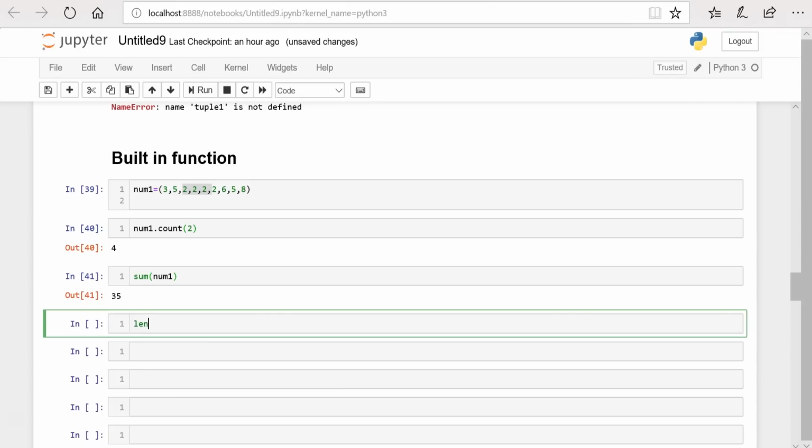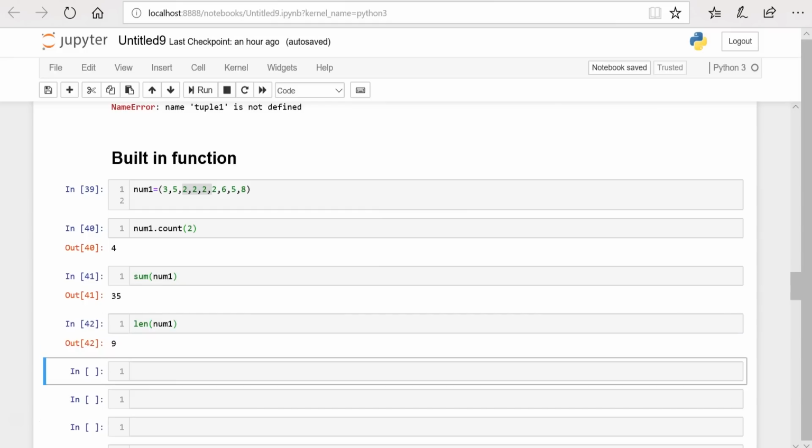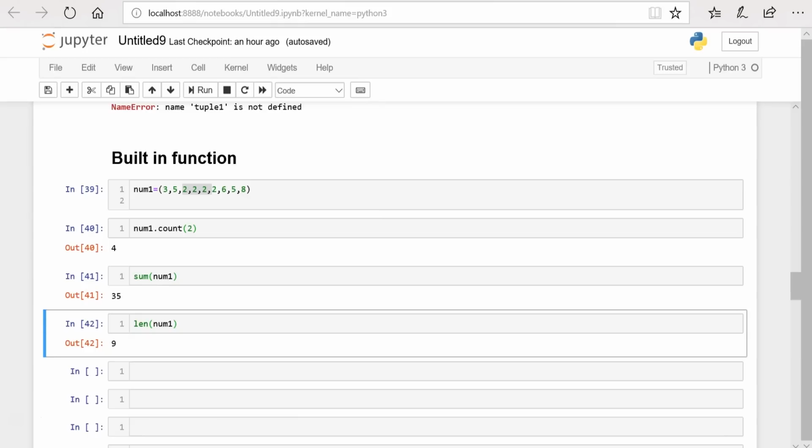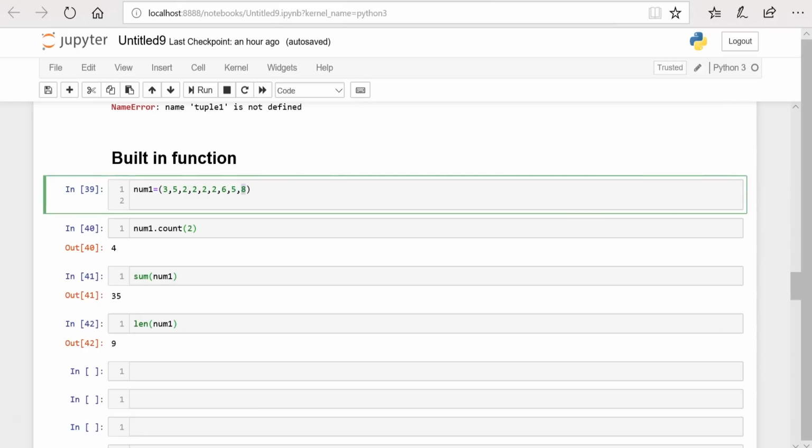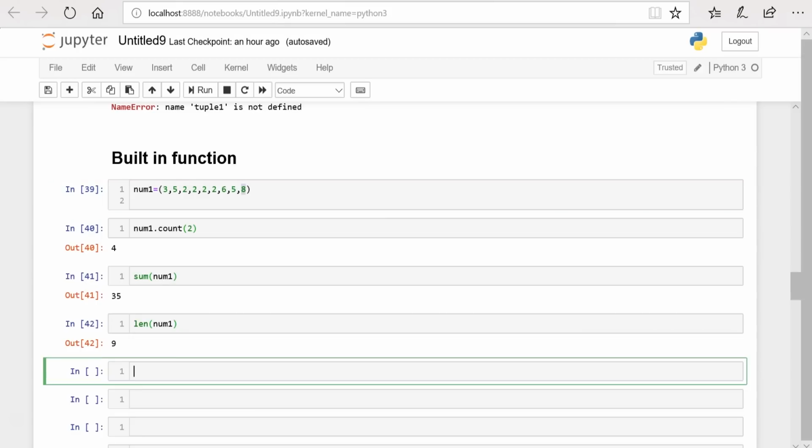And in a similar way, you also have the len function, which is in fact even used for strings. So len of num1 gives the number of elements within num1, which is 9. We have 9 elements. But remember, our last index is 8, not 9. Our element is 8 too, coincidentally.